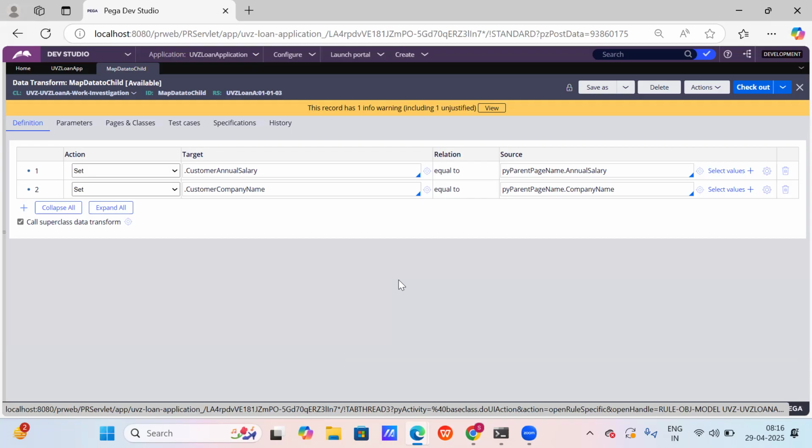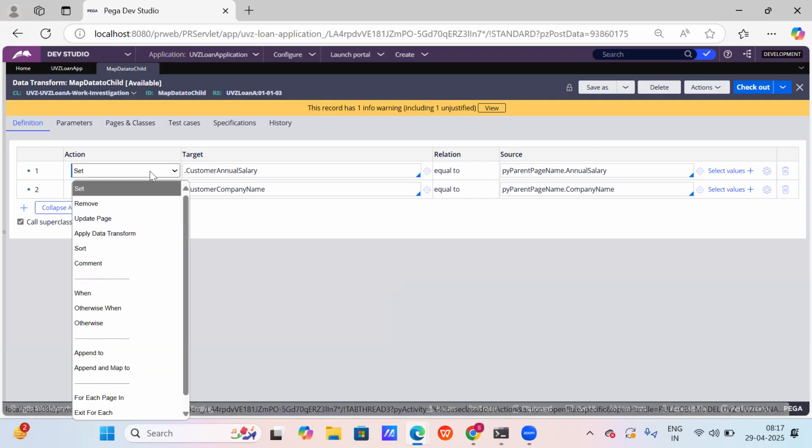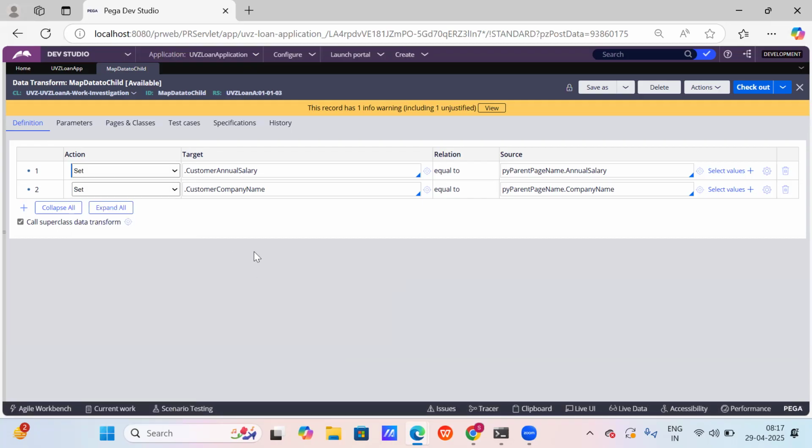We'll learn different things. So if you consider this is the data transform which we have created. First, what are the important things that you need to keep in mind before you work upon that transform? This is the definition tab. What does the definition tab mean? For each and every action that you're going to perform, you will have that code inside the definition tab. If you see, we have this action. So these are the only actions that you can do using that transform.